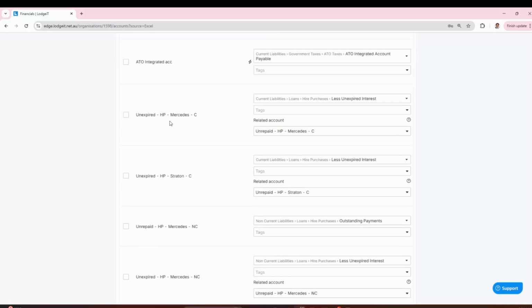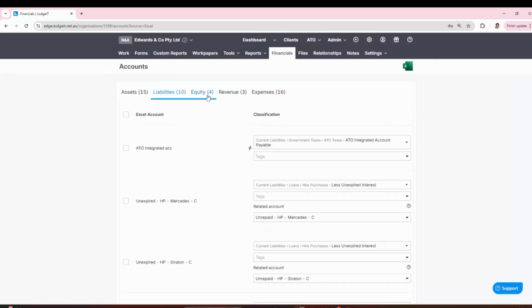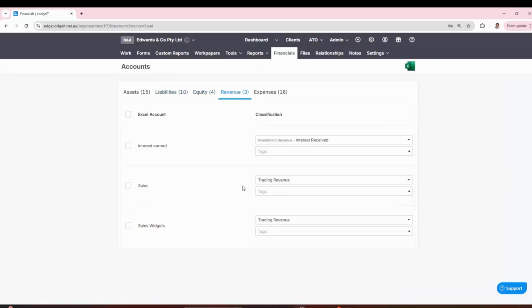Same thing on the liabilities. You're linking those, the unexpired interest with the unrepaid component. Same thing again. Well, there's two in this case, so this is more relevant and more understandable. So if I'm linking the hire purchase of Mercedes and the current, then it's got to be the unrepaid hire purchase Mercedes and current, right? So you're linking them together.